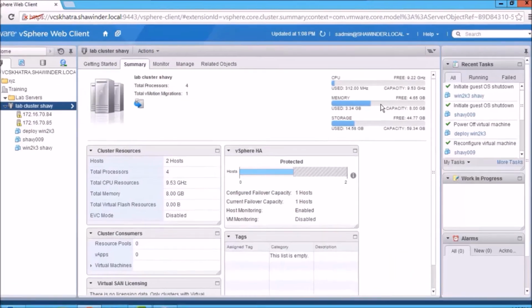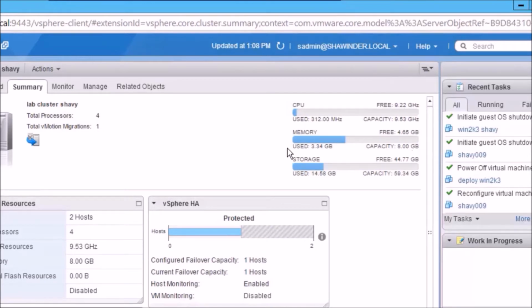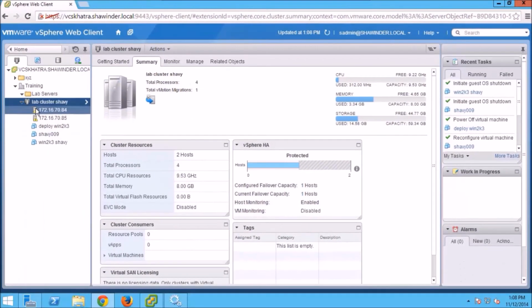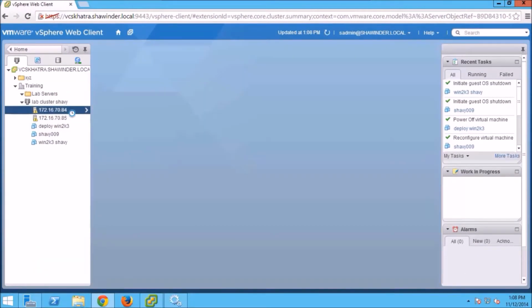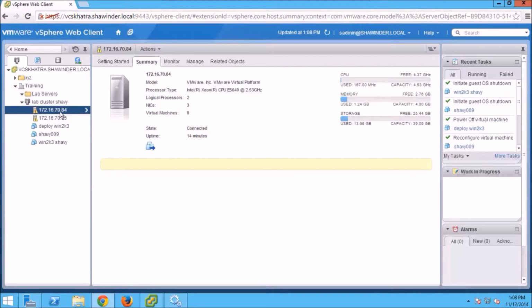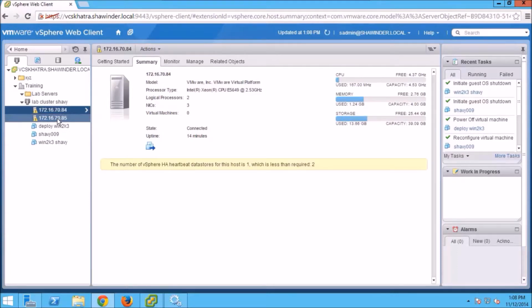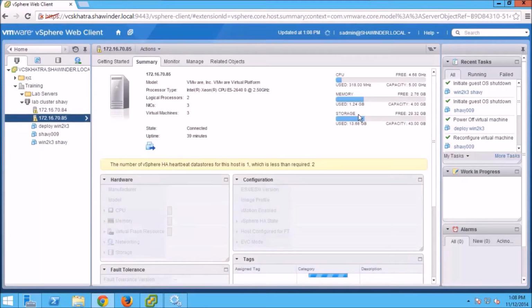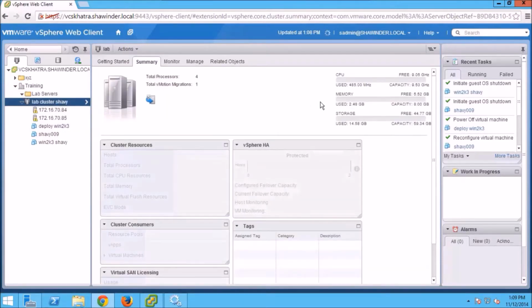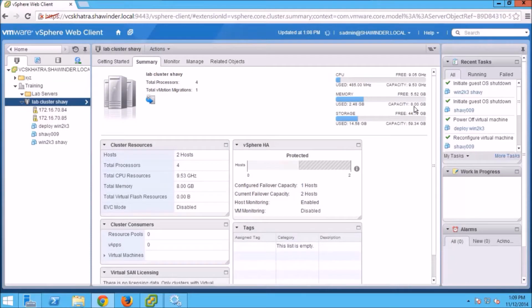Now we can go to the cluster and then check the summary. Here we see the memory is 8 gigabytes and CPU is 9.53 gigabytes. Now we can check each of our hosts. Here we have 4 gigabytes of memory and 4.53 gigabytes, and another one also has 4 gigabytes of memory. Now in the lab cluster we can see the free space is 5.52 gigabytes and used is 2.48 gigabytes.